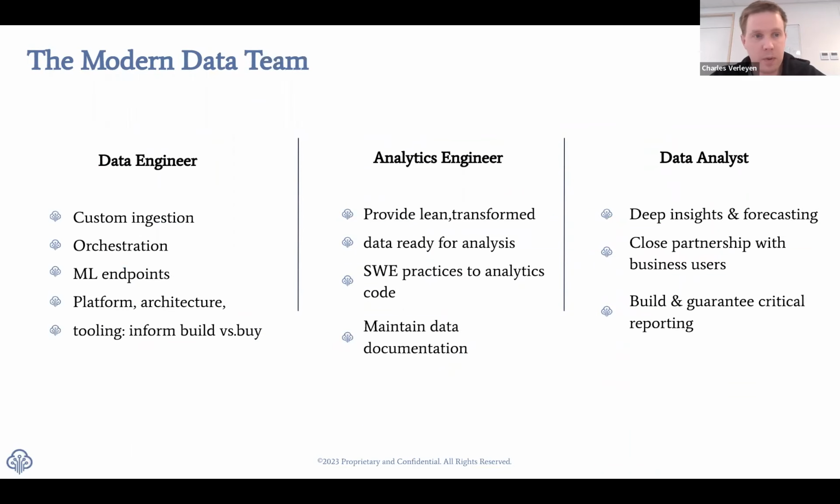So that's a bit this split now. The data engineer is more on the engineering side, low-level infra, deploying the different components. The analytics engineers are the ones that provide clean, transformed data ready for analysis, and they apply software engineering practices to this analytics code, which is really the revolution with dbt. They maintain the data documentation. They make sure that what they provide is always documented and tested. And then the data analysts are the ones in contact with the business, and they talk with the analytics engineers.